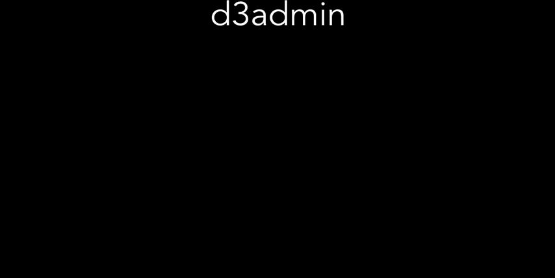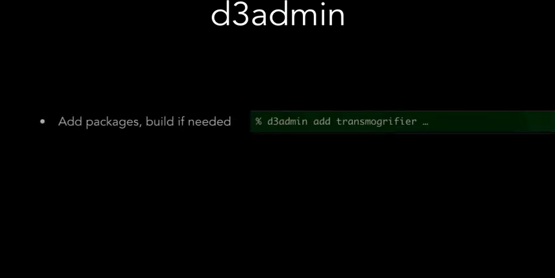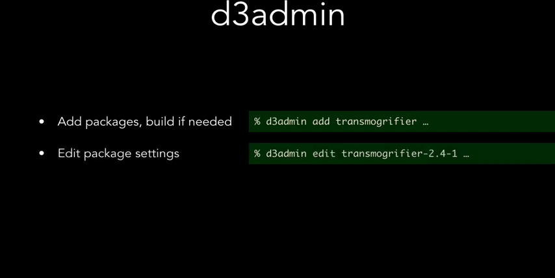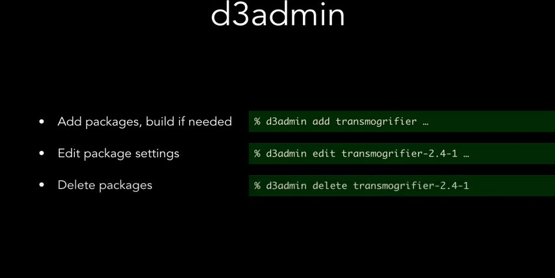So let's look at d3admin. This is the tool you use to add packages to D3, remove them, make changes. It's basically a command line wrapper around the Casper Admin tool. So basically you use d3admin add to add some package to Casper and D3. And if you need to, you can just point it at a root folder that you'd use in Composer, and it'll build the package for you. Or you can just point it at an existing PKG. You can edit existing ones, and we'll look at examples of these more in a moment. And you can delete them. That's basically the three functions that d3admin does.